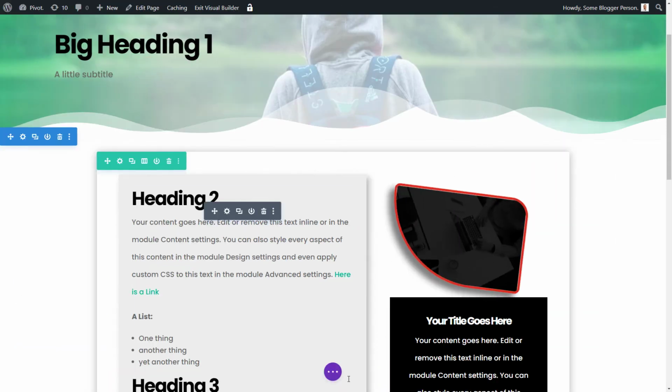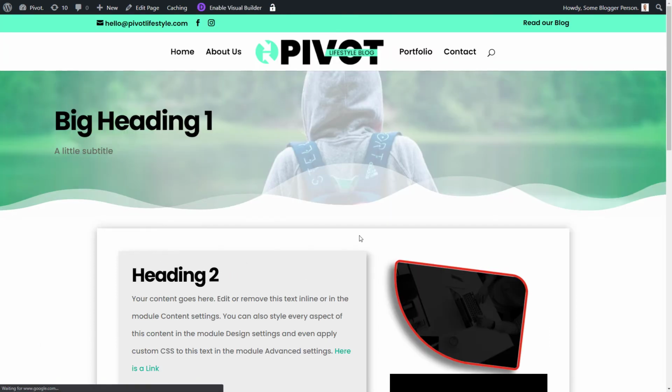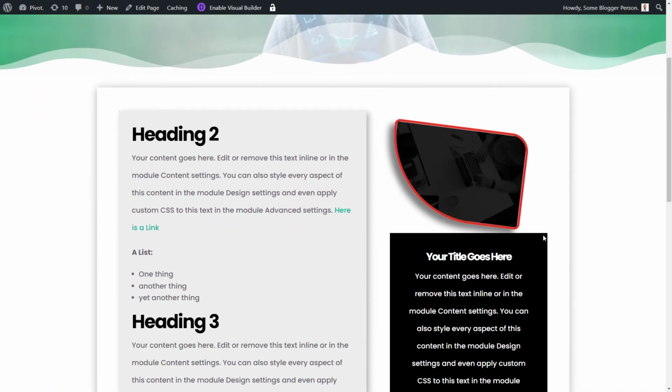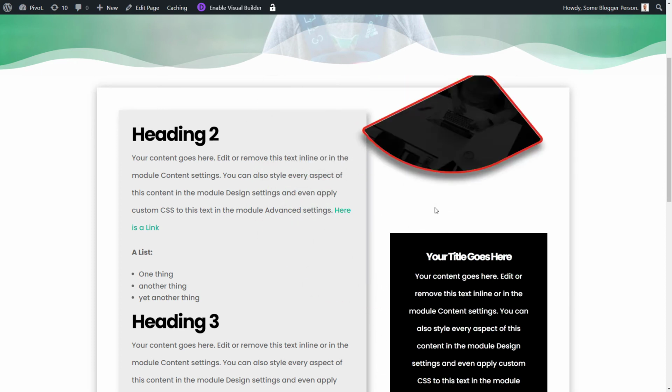So I'm going to actually just exit so we can check out this hover. Alright, page is reloaded. You can see we had that little animation there. I hover over it. It swings all the way around the other side and moves around.